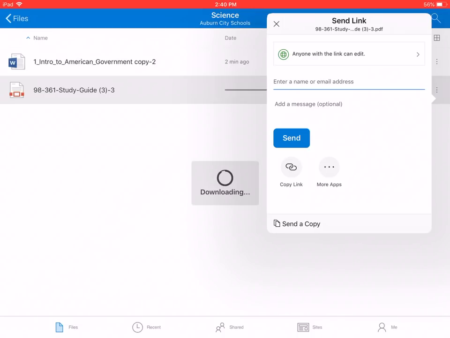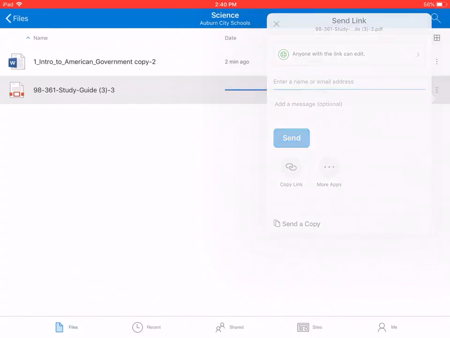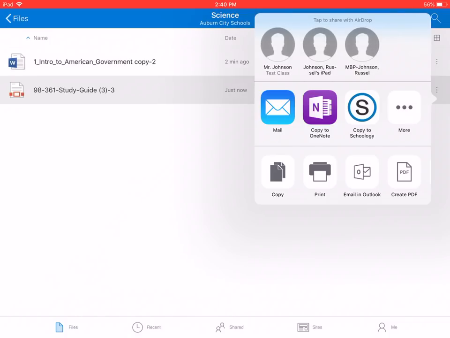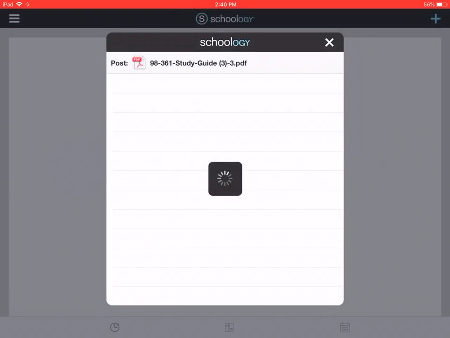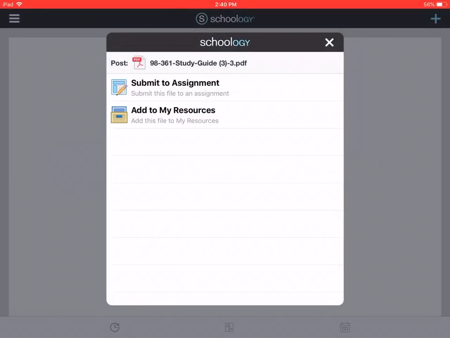And so once it downloads this file, it's going to give me a couple different options on how I can share this. I could airdrop it back to my teacher, airdrop it to a friend, a group member that I'm working with, whoever, or I could copy it to Schoology and submit it to an assignment or add it to my Schoology resources. And we're going to get into this, how to navigate Schoology, next week with submitting and downloading resources and assignments and stuff.